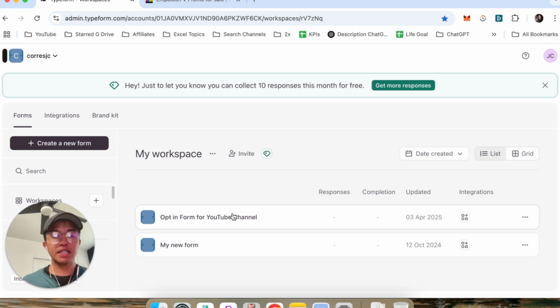But that right there, guys, is the best and easiest way that I know of to actually go ahead and rename a form on Typeform.